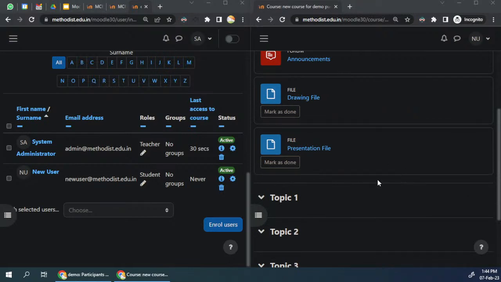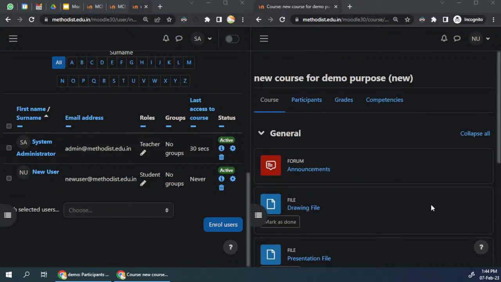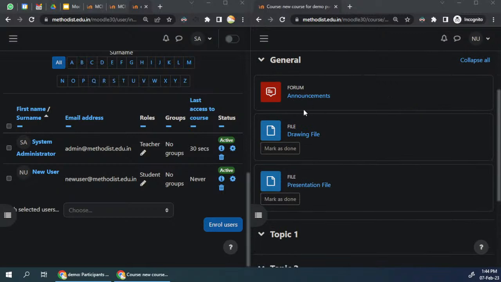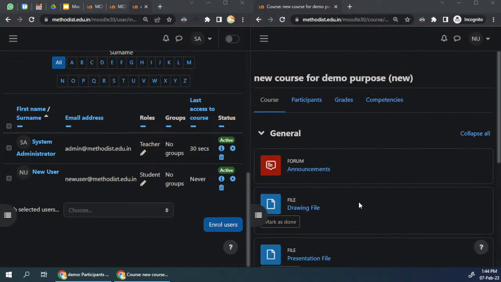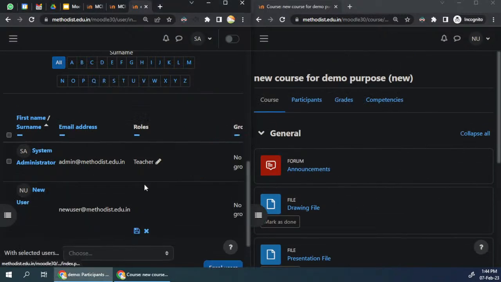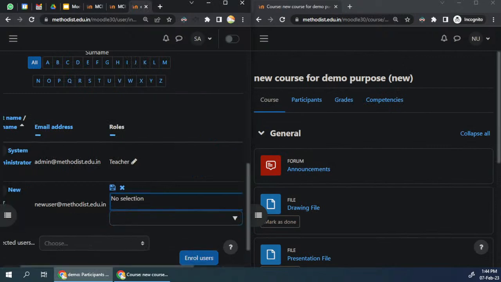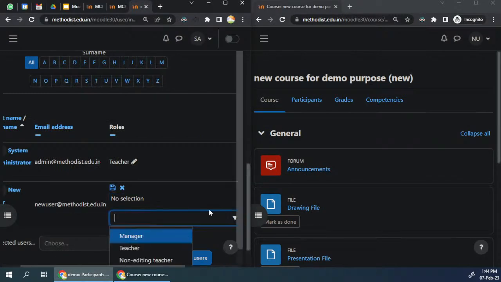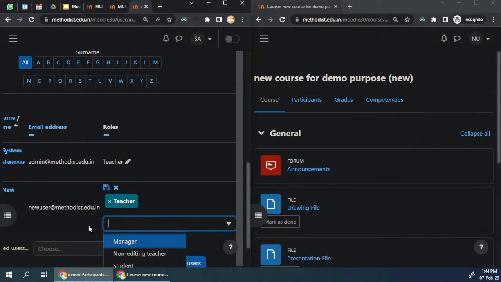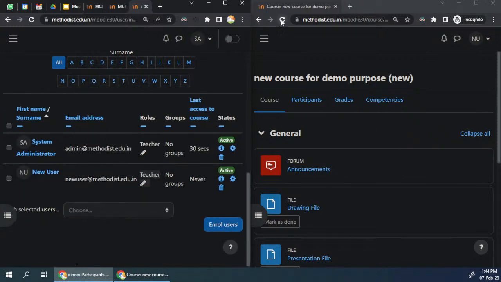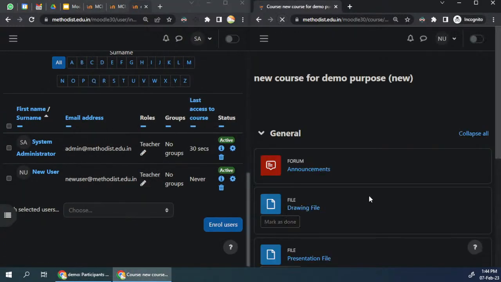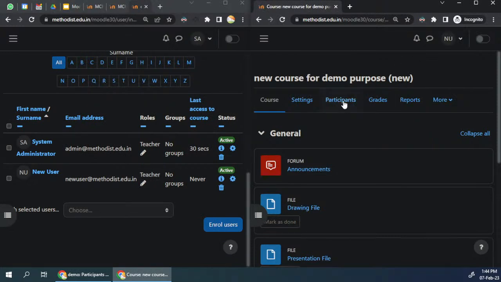So the next thing we will talk about is how to collect the assignments in soft copy. Now that all the notes have been uploaded, let's come back here as a teacher. Let's change this to teacher, save it, refresh it. Now our new user is again back as a teacher.